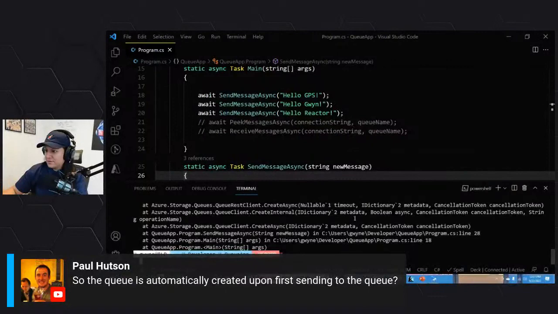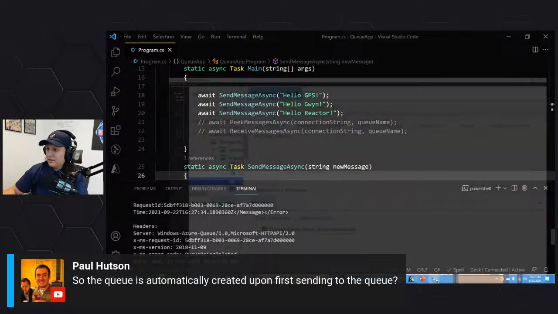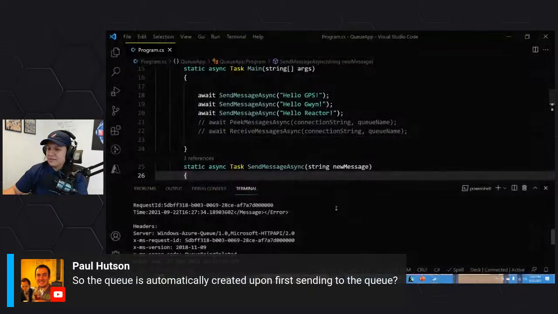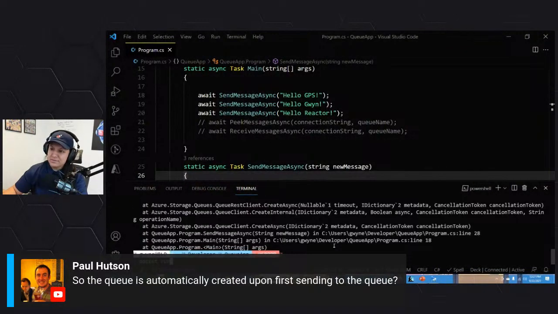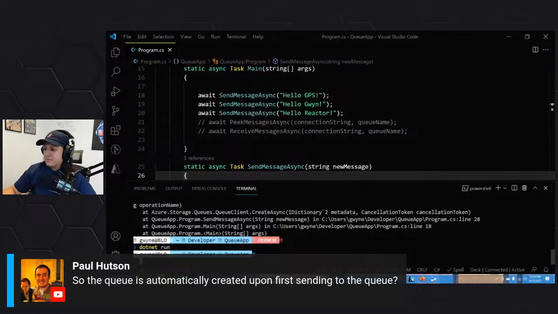Oh no, something happened. Oh, it's being deleted. Let's give it a second. I think this takes like 30 seconds or something like that. Let's give it a few seconds. But yeah, the queue client or the SDK itself knows that it needs to either create or create if not exists. Let's see now.